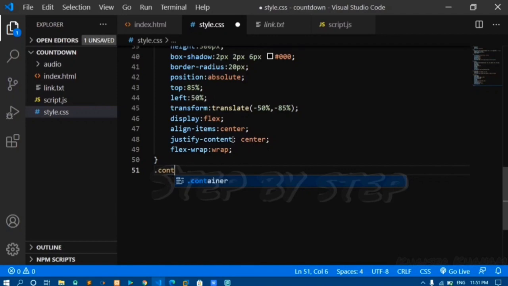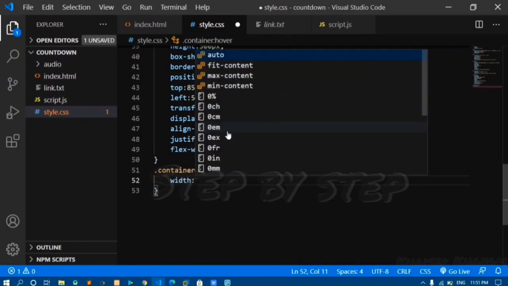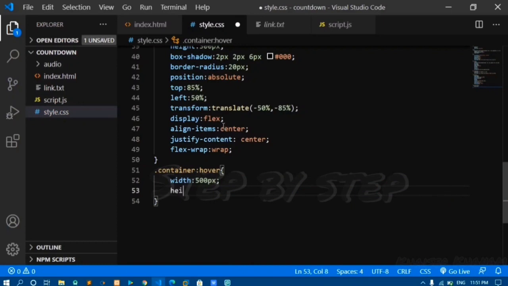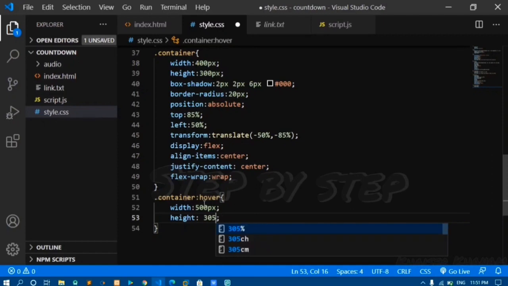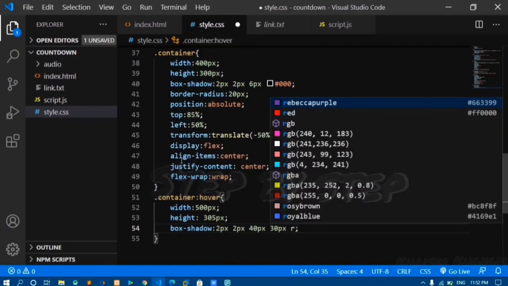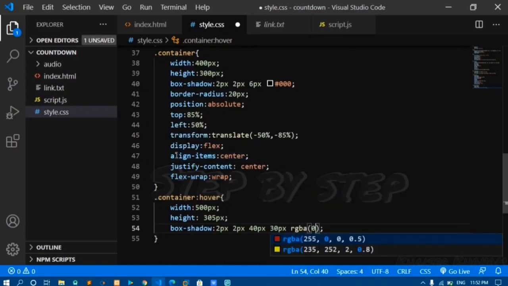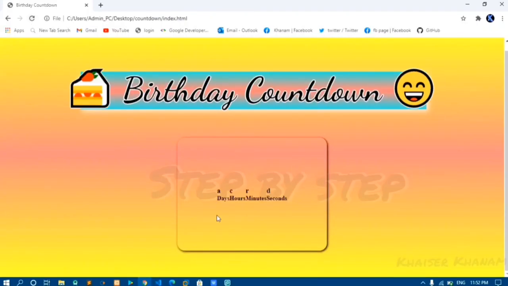Now for container, if somebody hovers on container, I want width to be increased from 400 to 500 pixel, and height is 300, I want it to increase to 305 pixel, and I want box shadow to be 2 pixel, blurriness to be 40 pixel, and spreading to be 30 pixel, and I want the values for white color.